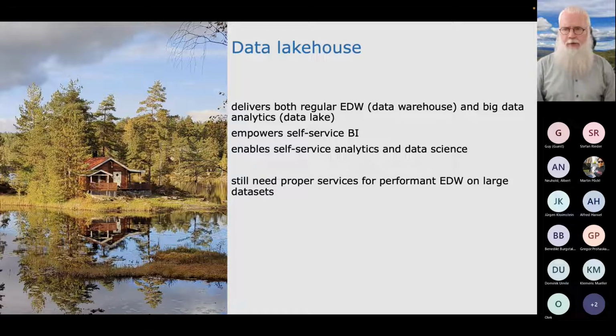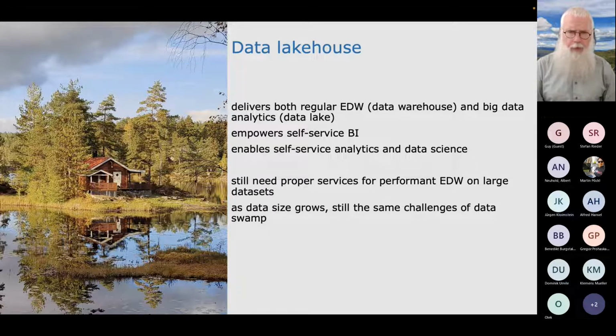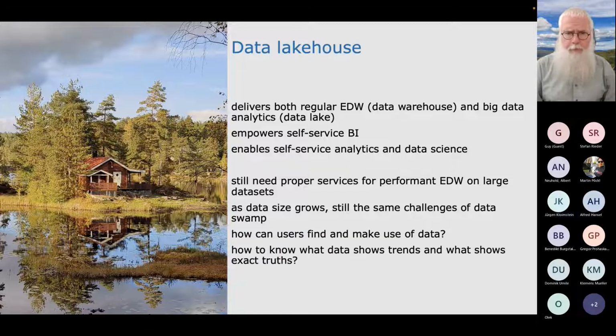But you still need proper services for performant data warehousing solutions on large data sets. So you need to make sure that you have the right kind of compute nodes available for this. And of course, as the data size of your data lakehouse grows, you will still face the same kind of challenges that you do in a data lake. You have a challenge of a data swamp. So you need to have some kind of way to make sure that your users can find that data. And not only to find what data is where, but also some kind of a data quality report.